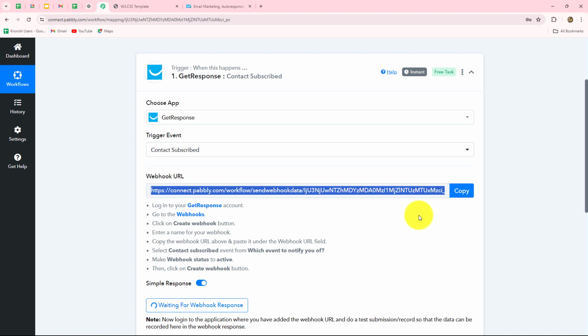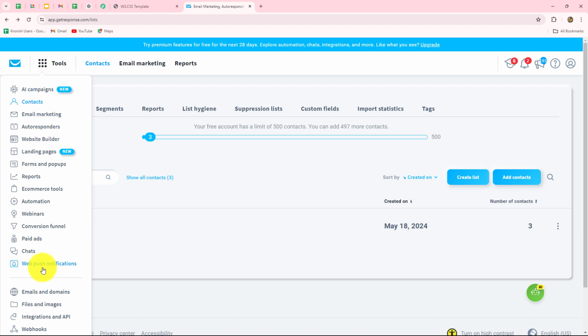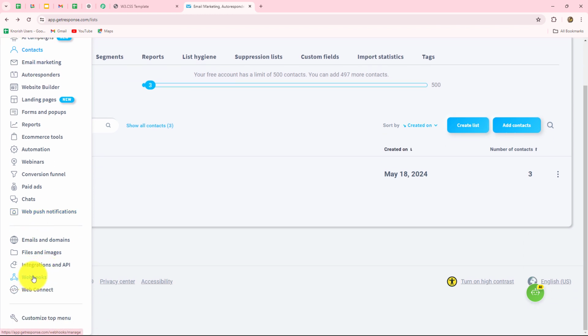So now I'm going to first of all take you towards my GetResponse account. You have to first of all log in into that. Okay, so this is my GetResponse account. When we will come towards tool section over here, so here we will find the option of webhooks. So we will select webhooks.